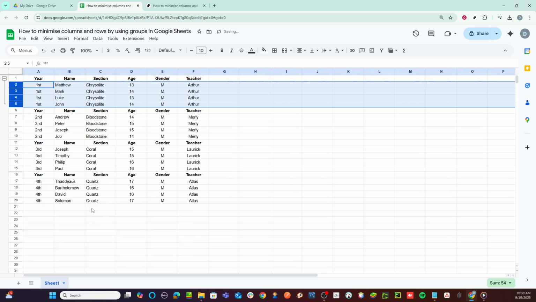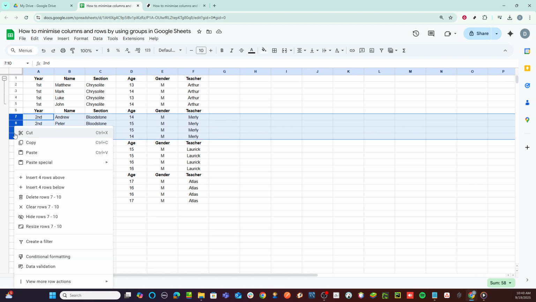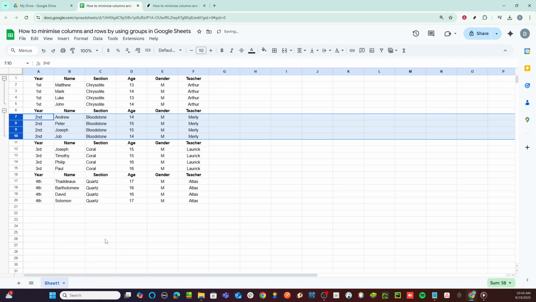Now let's apply this same grouping technique to other rows. Highlight rows 7 to 10 using the same method of clicking and dragging down the row numbers. Again, right-click to open the context menu, select View More Row Actions, and then choose Group Rows 7 to 10. With this step, you've grouped yet another section of your spreadsheet.